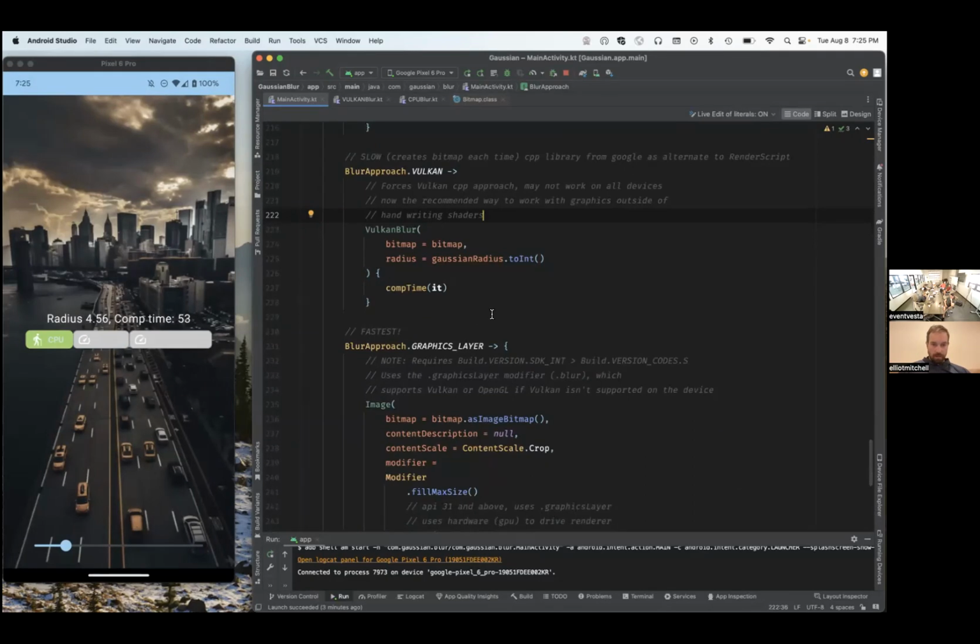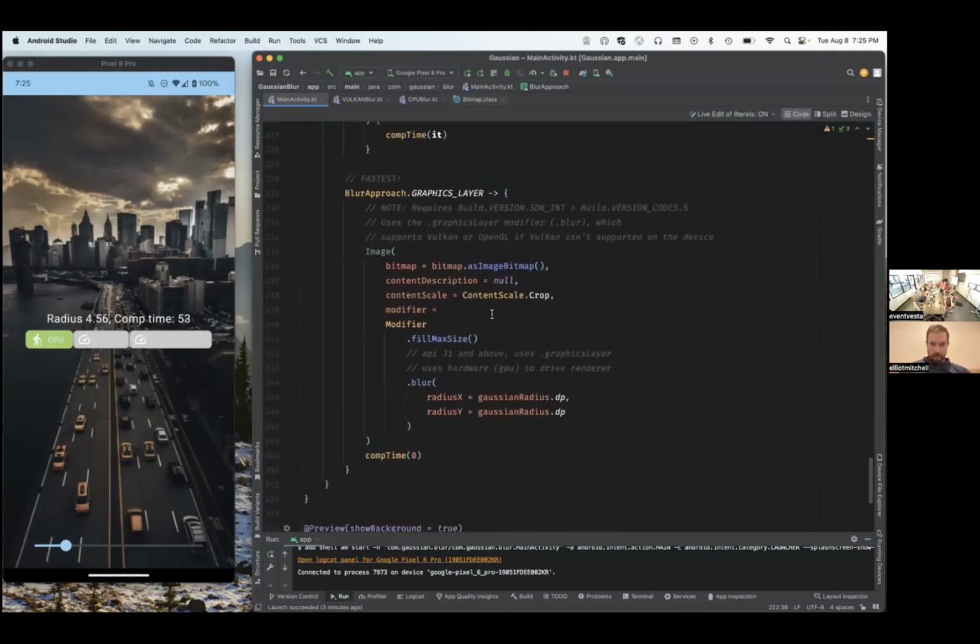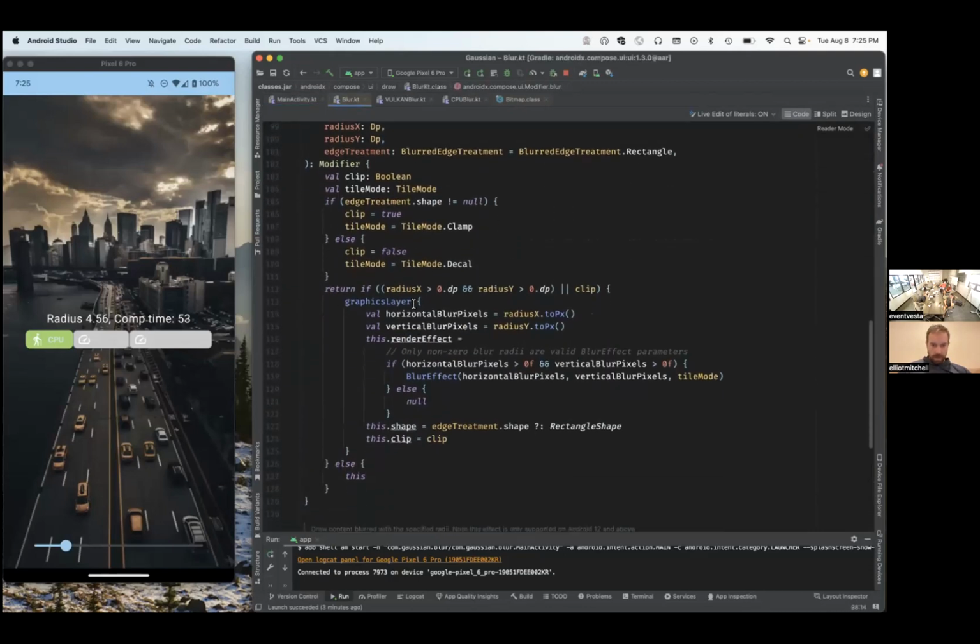And then the last one, the fancy new first-party modifier code from Compose, is just the blur. This is straight from their SDK, and you can see what they're doing here. They spin up a graphics layer to run this blur effect.